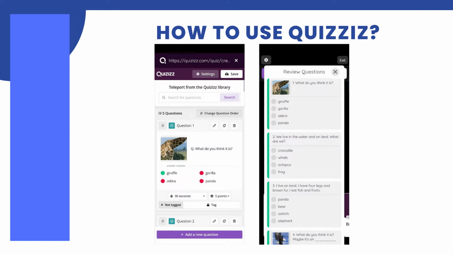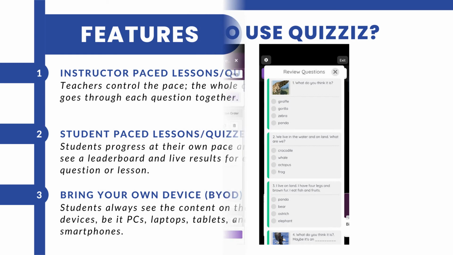So, see, I have allocated 30 seconds for this question, and then 5 points if the students get it correct. And it will continue to the next question, and the next question. On the right side, this is the review of the questions that have been made. You can see number 1, number 2, number 3, number 4, and so on and so forth. So these are the set of questions and the answers that have been provided.